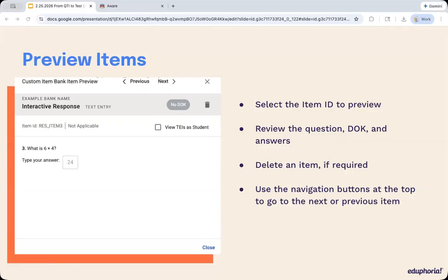You can verify towards the top the DOK if it's provided, the standard. You can delete it here if you want to, but you also have previous and next buttons to just kind of cycle through and look at each of the items in the bank, just hitting next, next, next, and looking at them as you go.